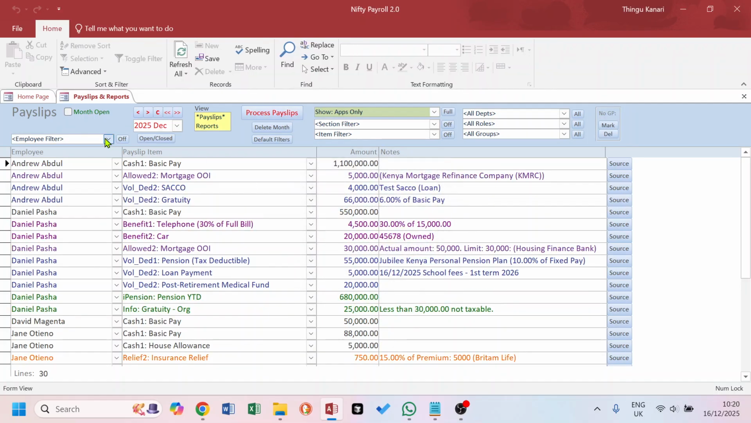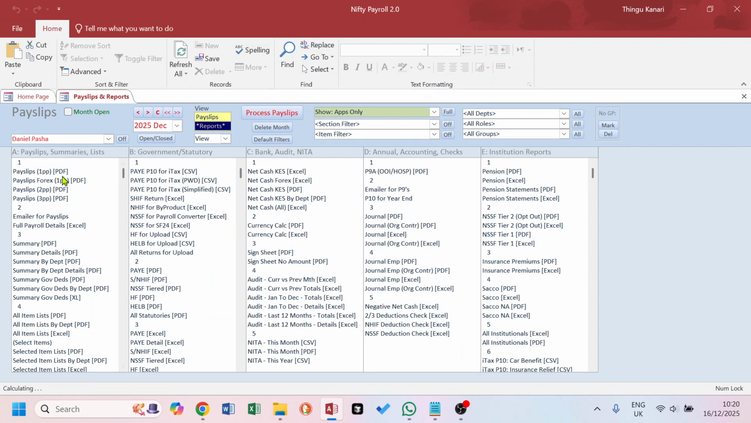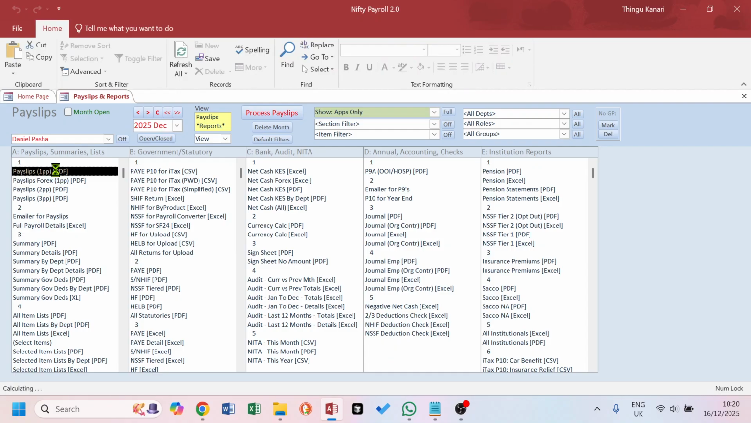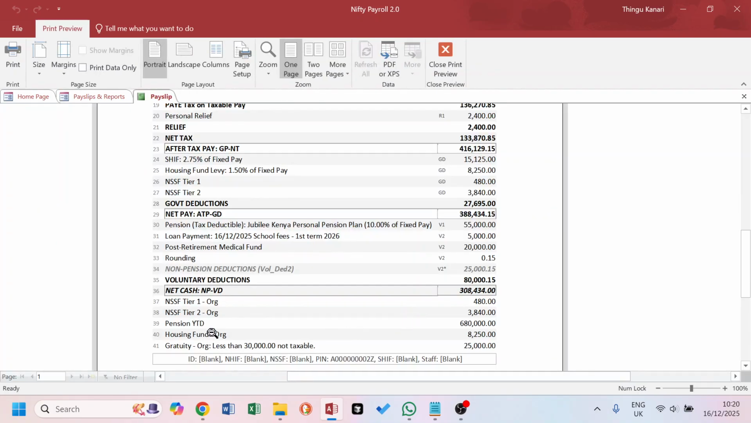Okay, let's go to Daniel. Let's look at his payslip. Nothing has changed. So now in January, when you post, it will post 2,000 instead of... and I think, let's see, does it show you the loan balance? I think if you wanted, you could show the loan balances.